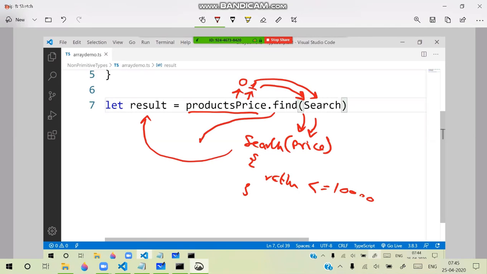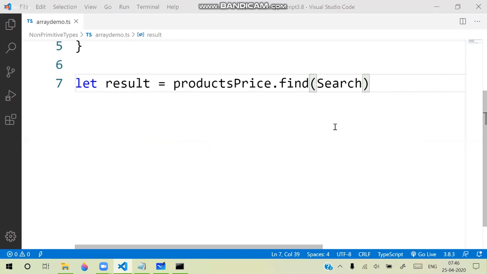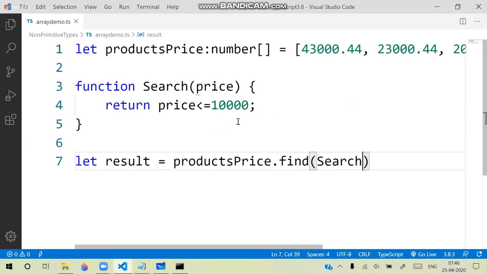But the find function will return only the first value. The first value that is matching with the condition, it will store and return. So not all the values, right? Now, what is happening here? Let's see. It is returning the value and storing it in this result. So result is a number. Let's print that result.